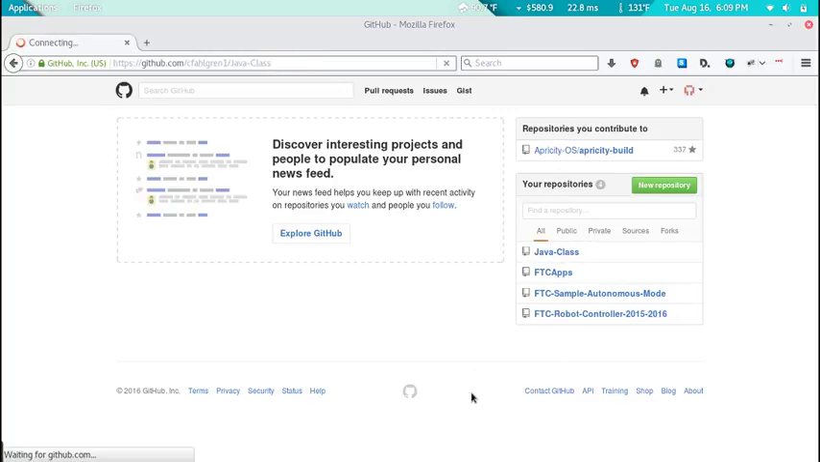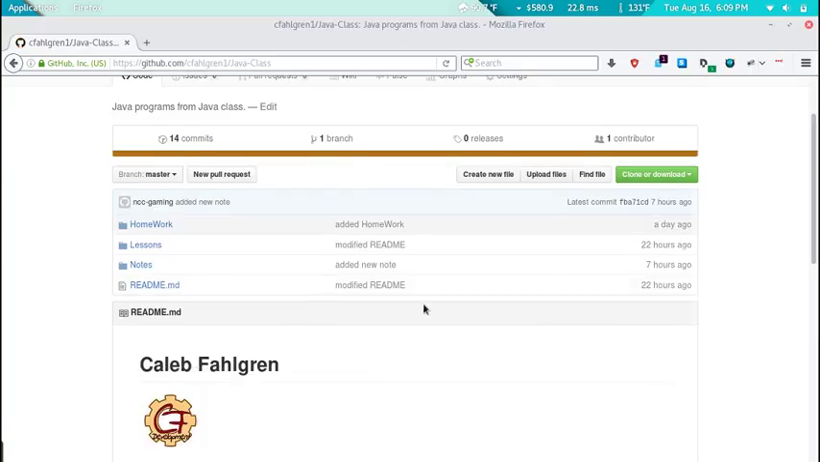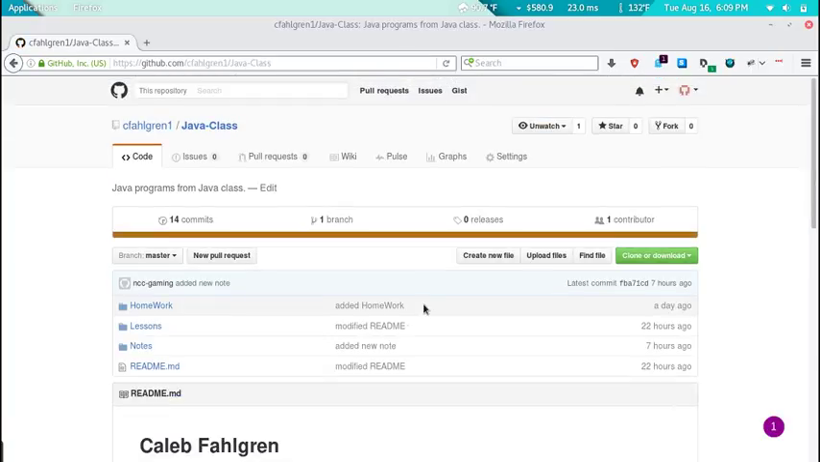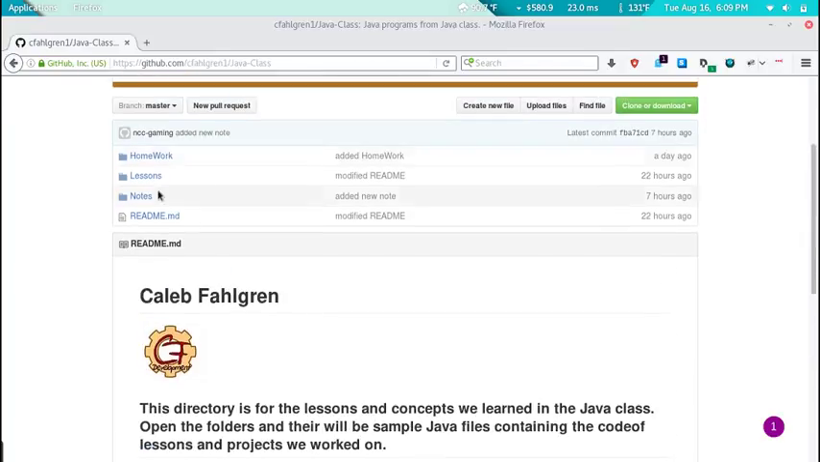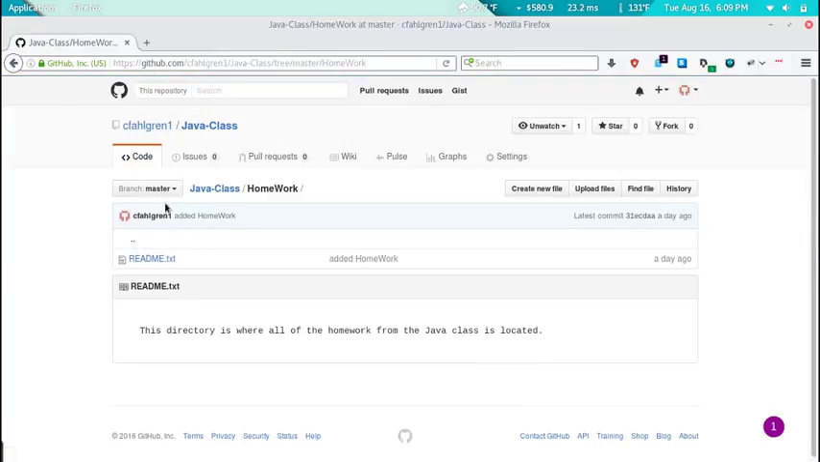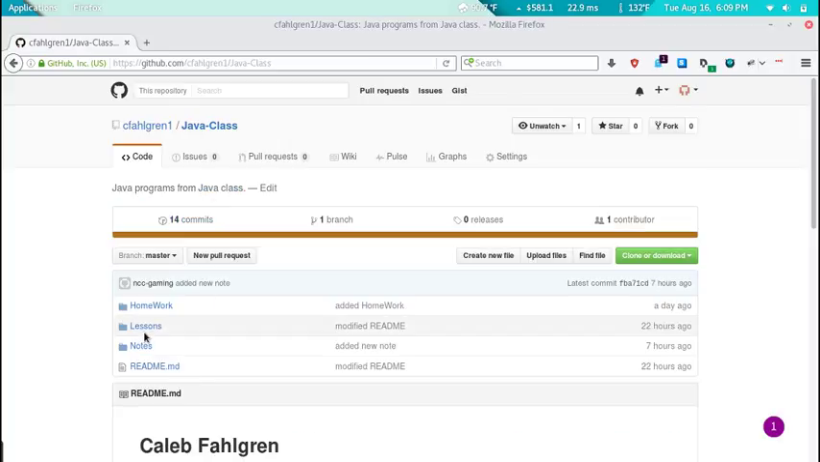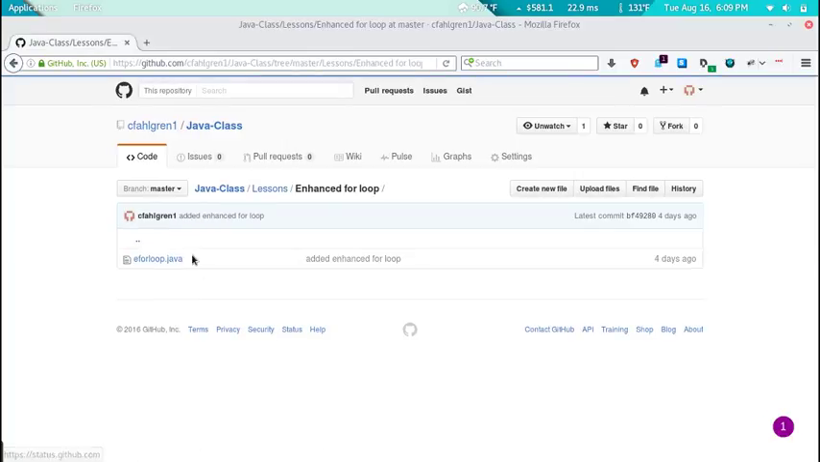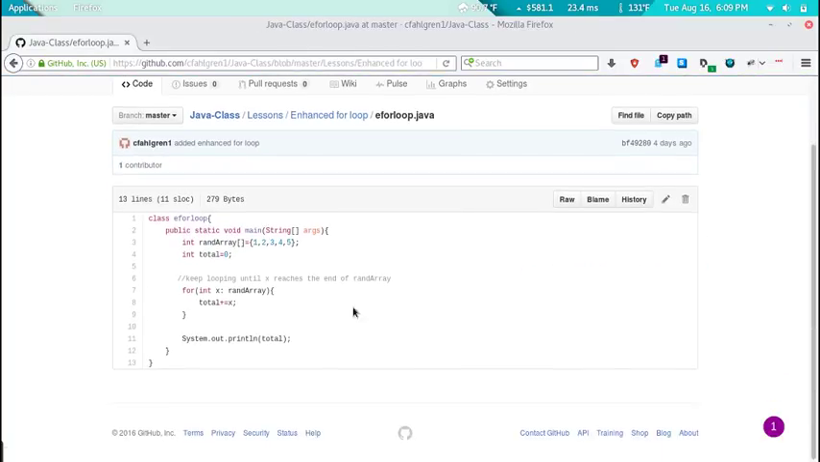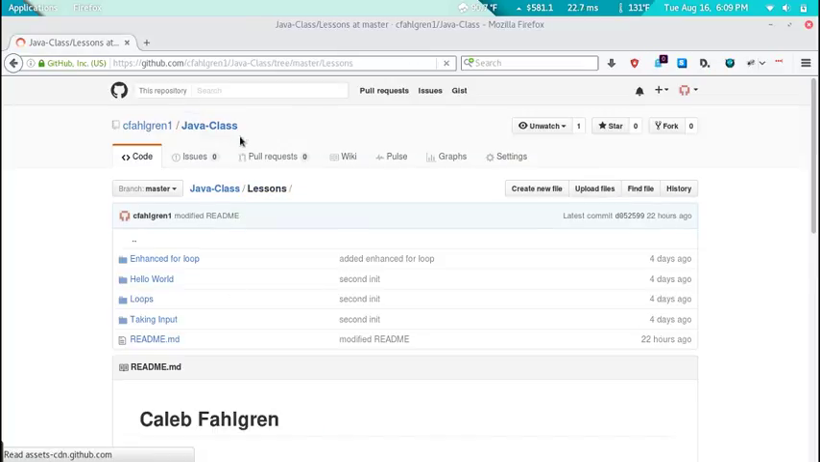We'll just take a look at it real quick. Like I have my Java class. I'm in a Java programming class right now, and so this is my GitHub repository. You can see the different stuff we work on. GitHub and Git is primarily for sharing code. This is a very basic way. This is just a basic for loop, but these are the different lessons we went over. So I just store it on GitHub.